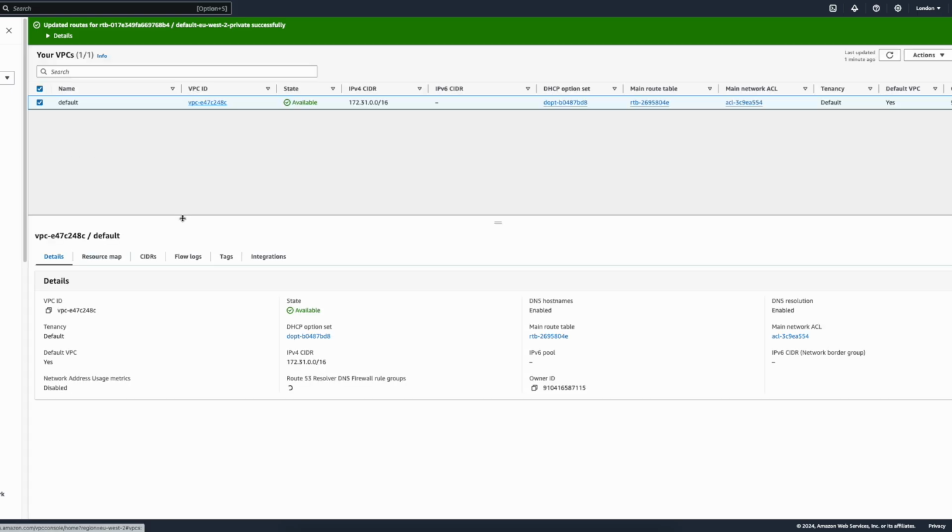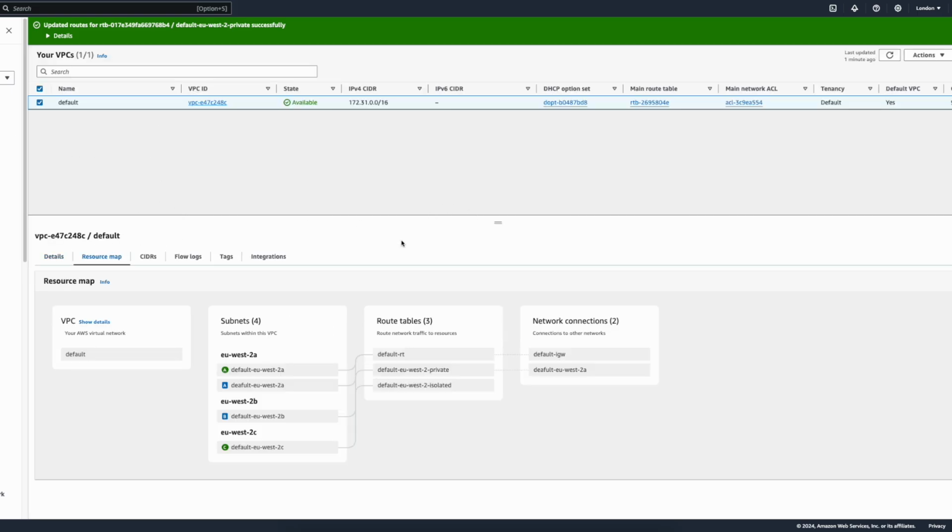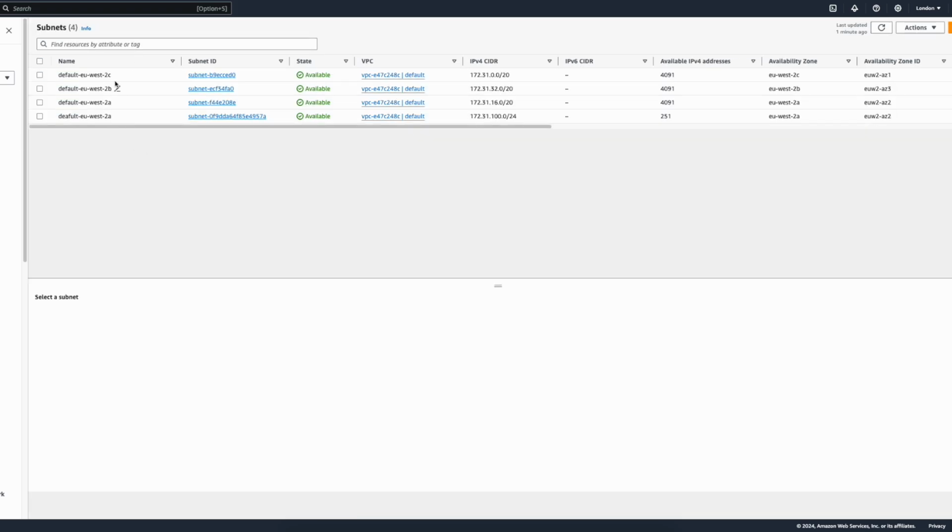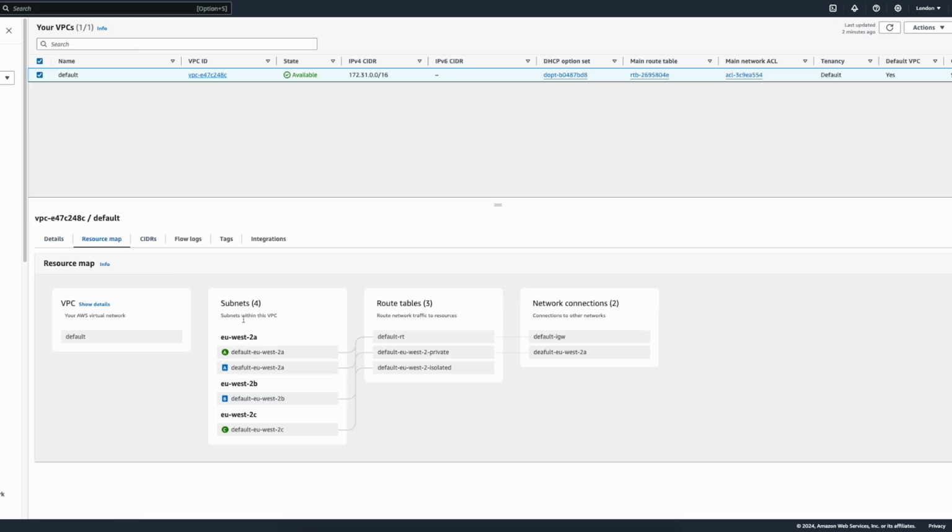So if I'll go now to my VPC and see my resource map, I'll have the public one routed to the internet, the private route routed to the NAT gateway, and I will have my isolated subnet into the isolated route table. I'll modify the names on the route tables so it will be easier to see it in the map.